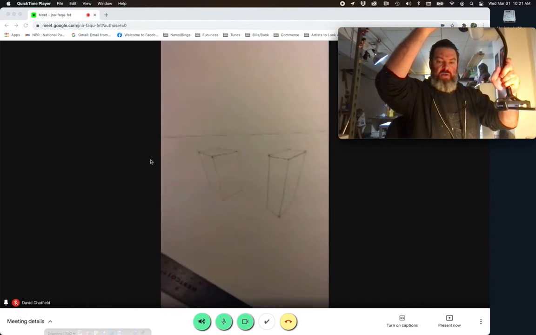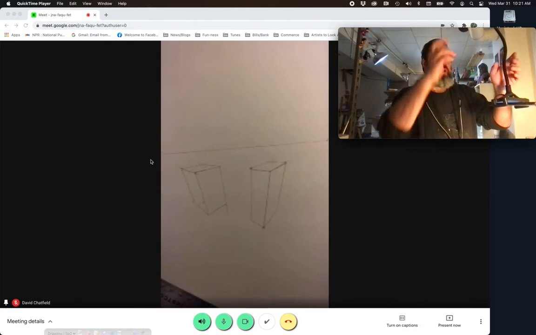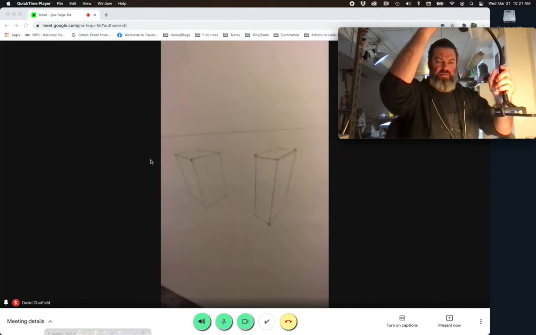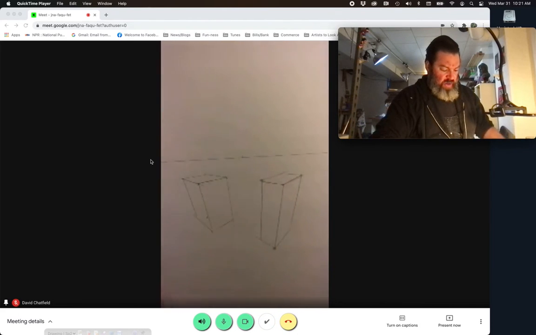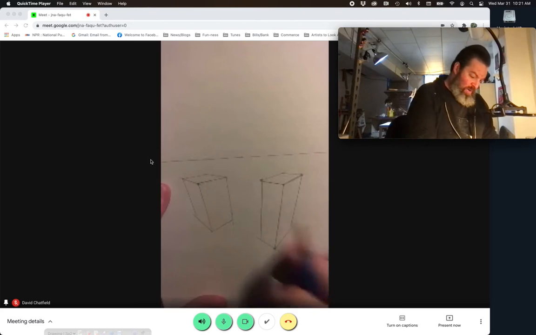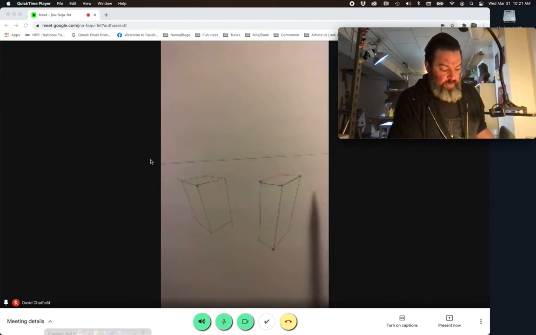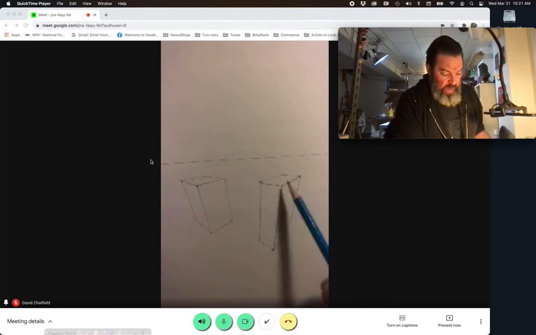So we have our buildings in perspective. I'm going to zoom in so you can see, but keep in mind I've got vanishing points here and here. Now let's do a pyramid. That's easy. So think of a pyramid like this.